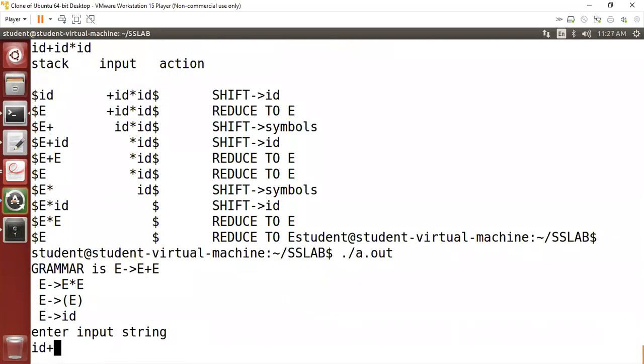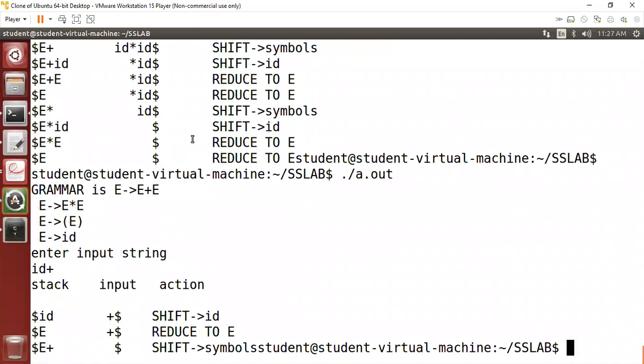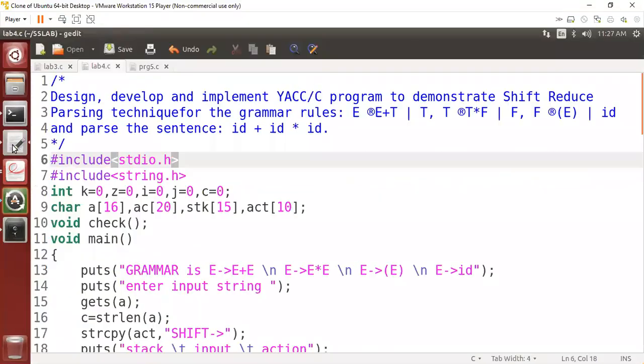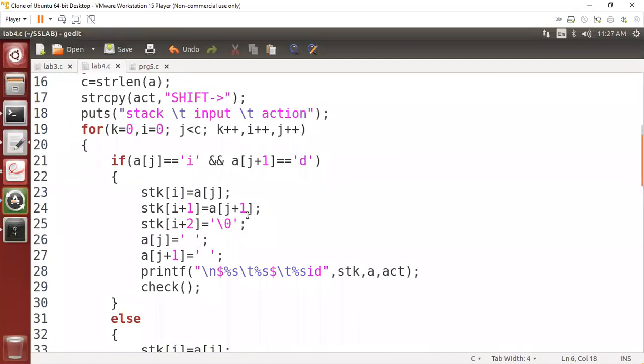ID plus. See that it is not able to reduce it, and you didn't get the start state. So it's an error in your shift reduce parser. But nowhere have we given the message whether it's an error or fine.